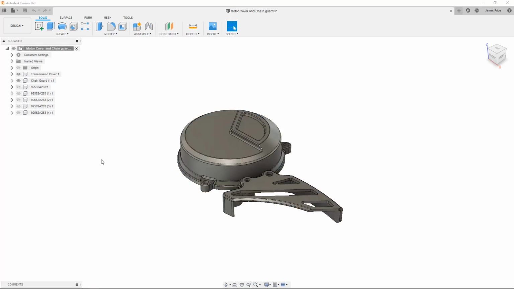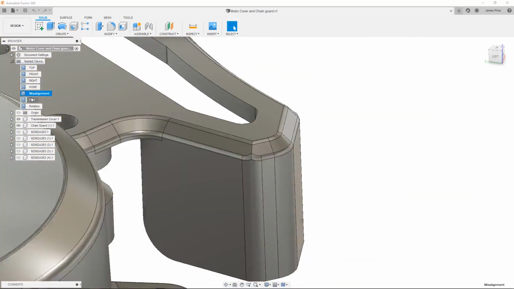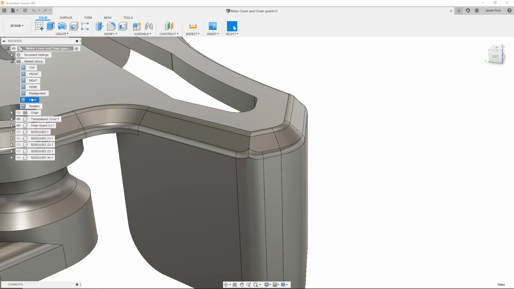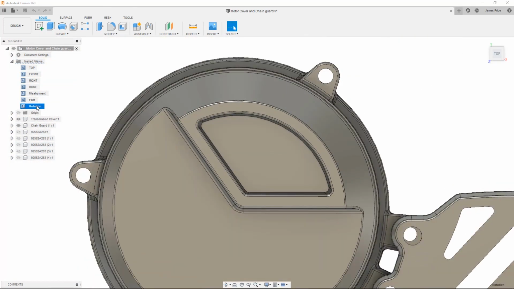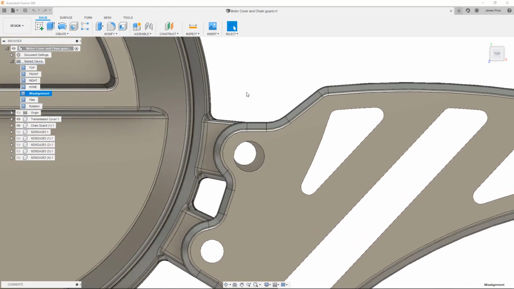After reviewing the file, I can see a few changes that need making. First, I can see one of the counterbore holes on the chain guard is misaligned. Second, the fillet here is a bit off, so I want to change this to be more uniform. Thirdly, after inspecting, I want to rotate this feature on our transmission cover so the face is positioned dead center between the mounts. For the misalignment, we can use the Move command to reposition the hole.